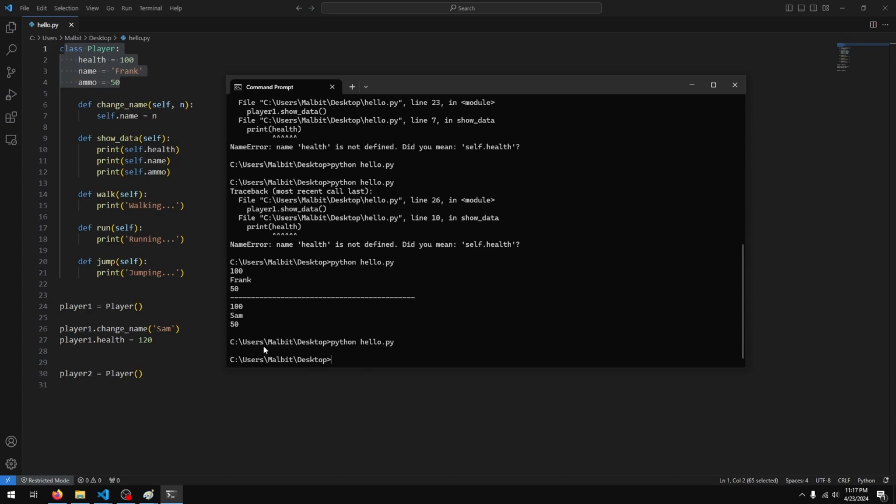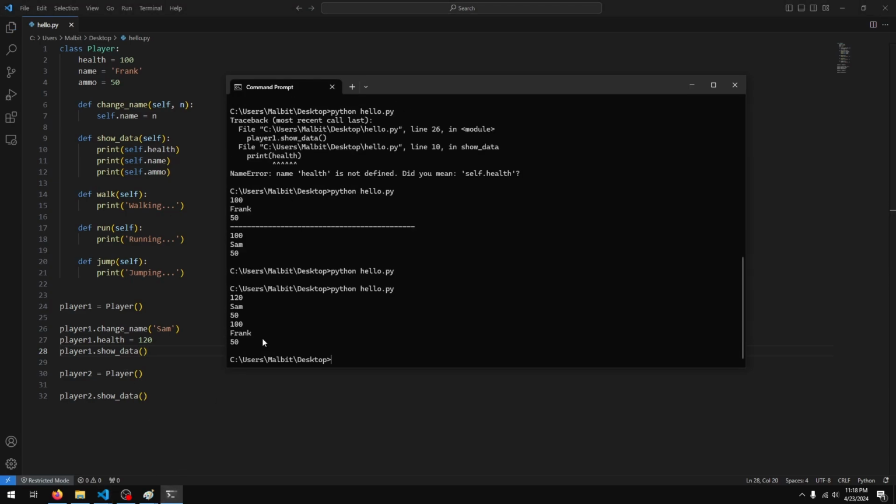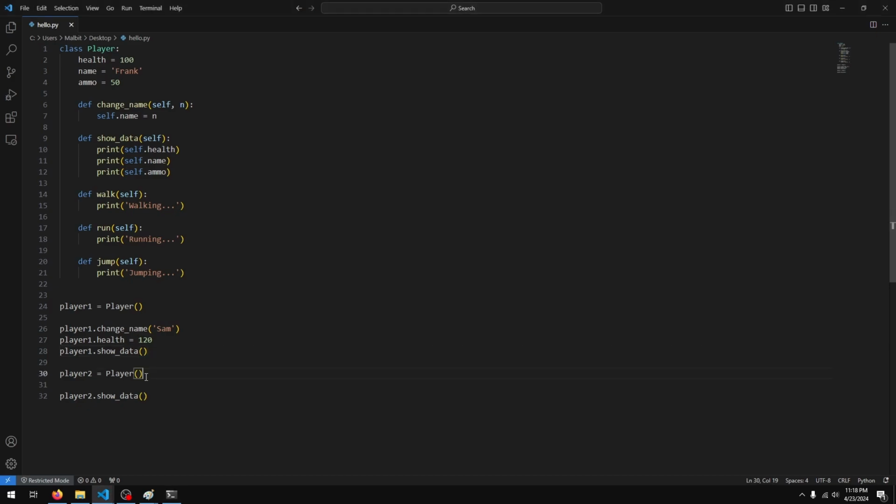So if I run my code now, see, nothing happens. Once again, I forgot to display player2.showData, player1.showData. I run my code, and there we go. Player1 we have 120, Sam, 50. Player2 we have 100, Frank, and 50. So these two are separate objects, and changing properties for one does not really affect the other.